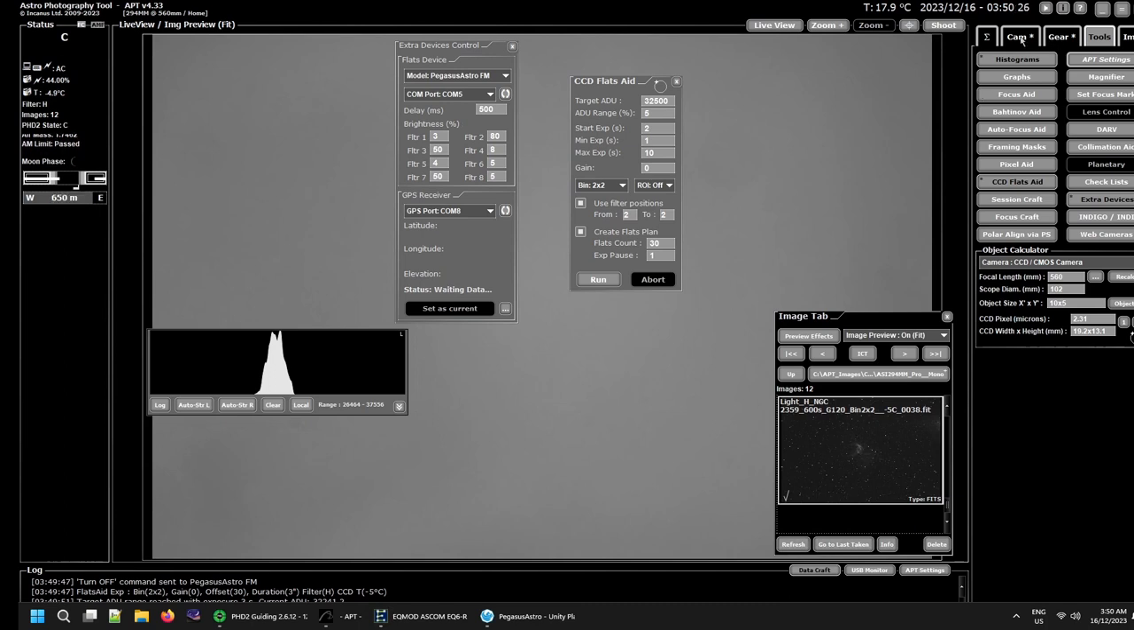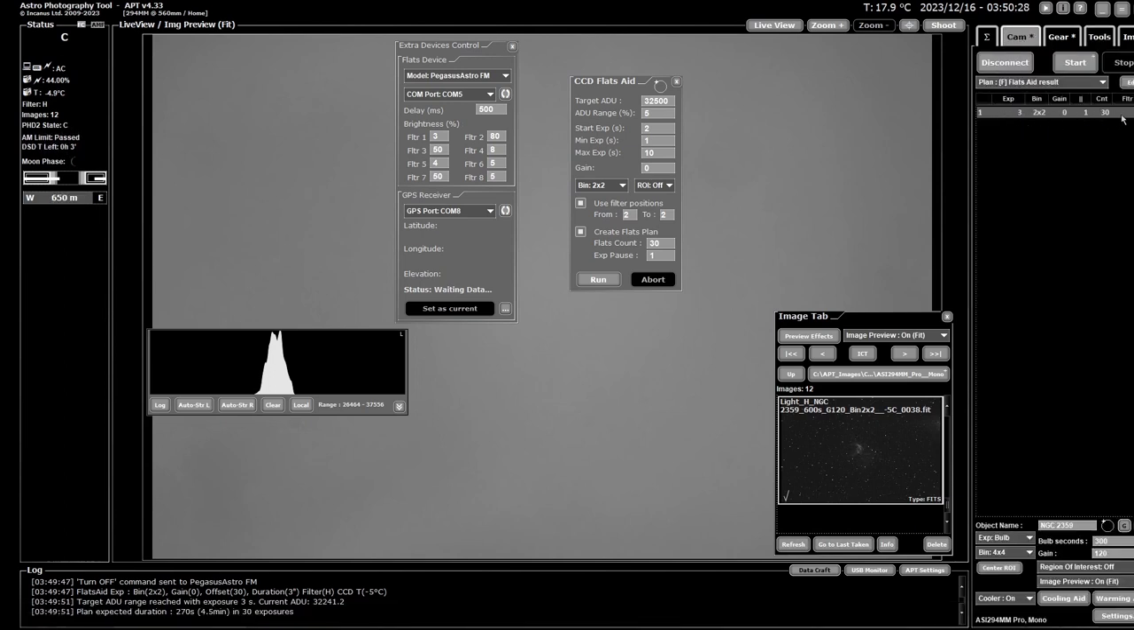All I do now is I go to the cam tab, and here's the plan it's created. 3 second exposures, 2 by 2, gain of 0, pause 1, count 30 with the HA filter. Now when I create a dark flat plan, I'll have to change this to 4 seconds, so that's to match with the plus 500 delay times 2. So I'm going to run this now and do my flats. And that's it. This will take a few minutes.